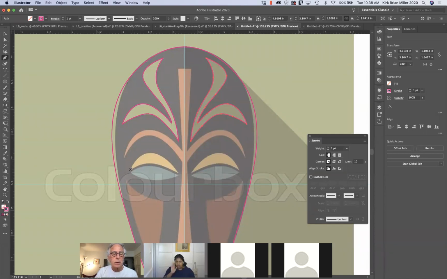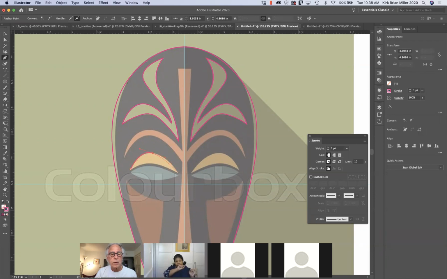I'll go ahead and click here. And then I'm going to click here and drag until it matches. I'm going to come down here and click and drag until it matches. Now, this comes to a point, so what do I need to do? I need to hold down the Option key, and I need to click to remove that direction handle. And now I can click here and drag until it matches inside here. There we go. We got another one completed.